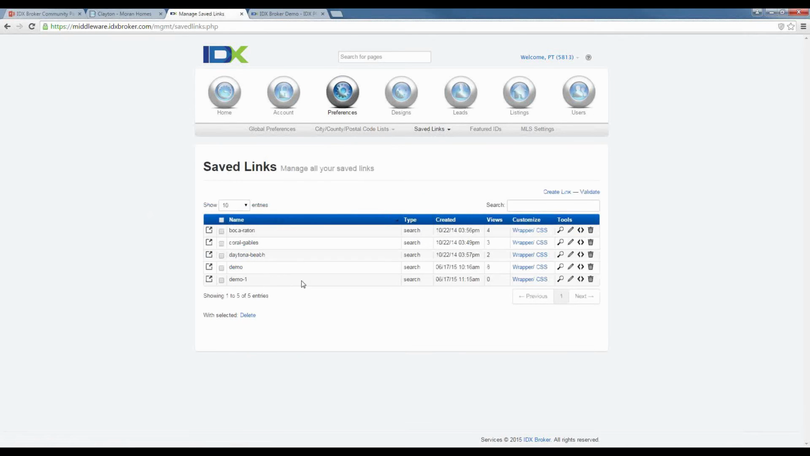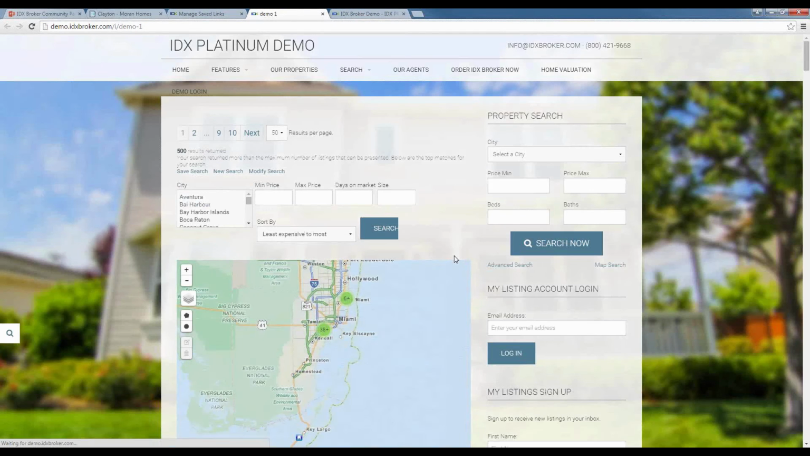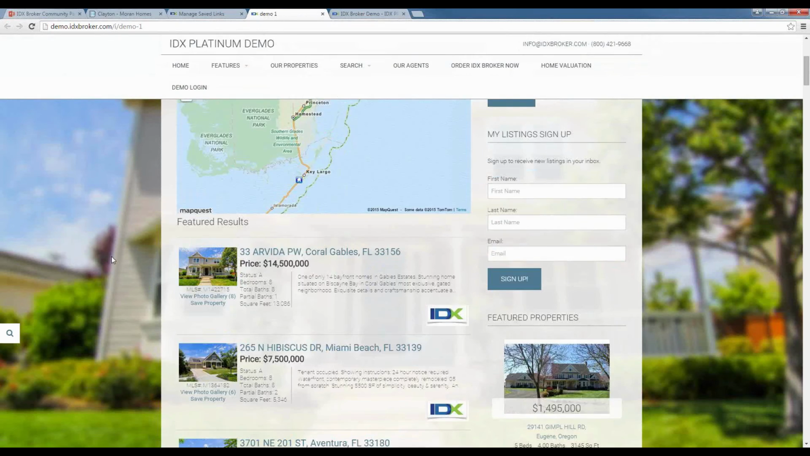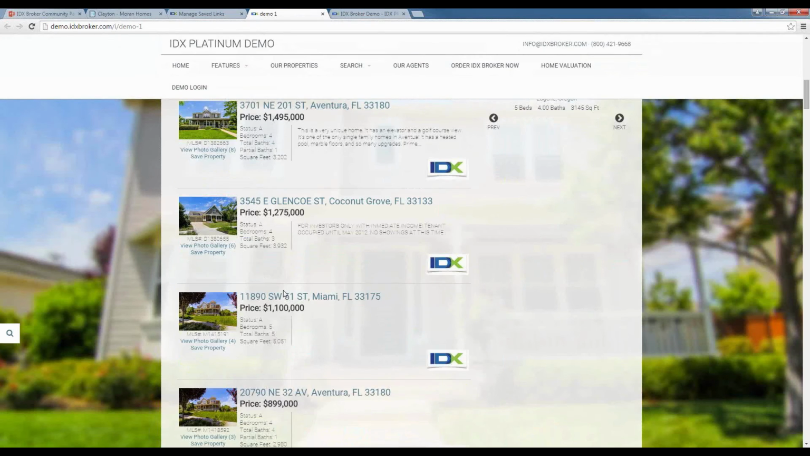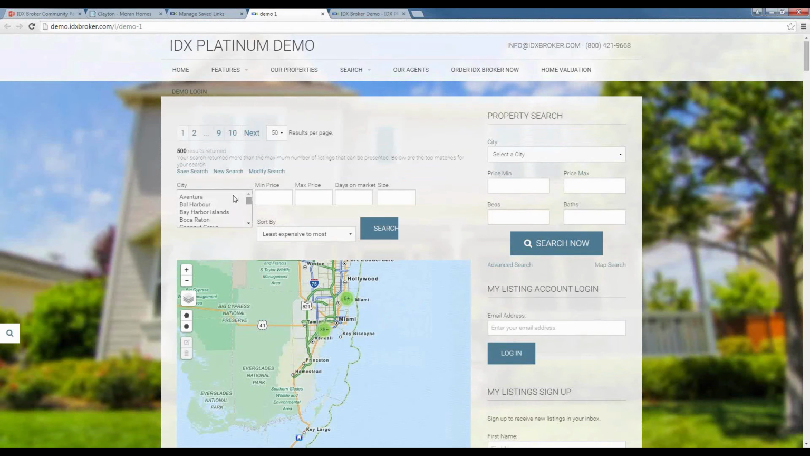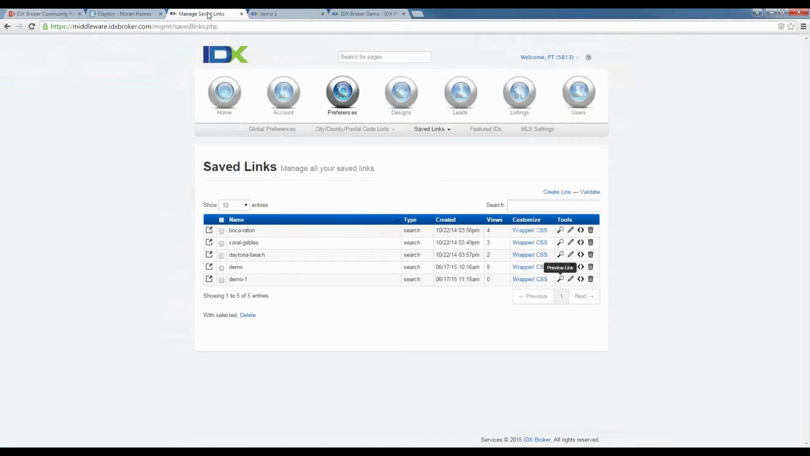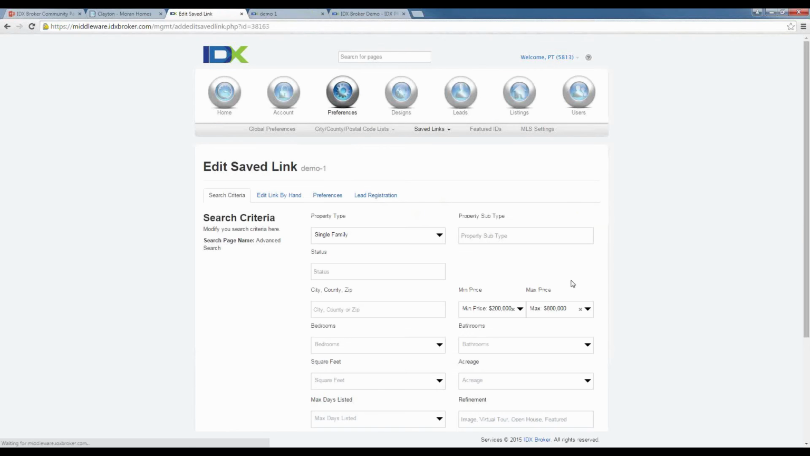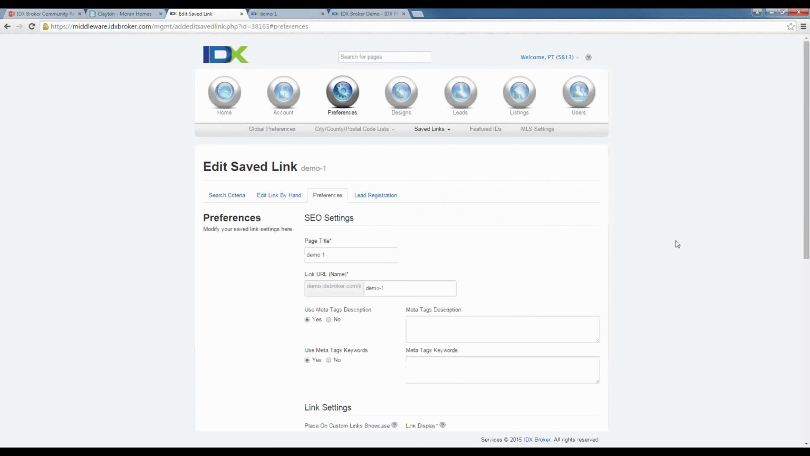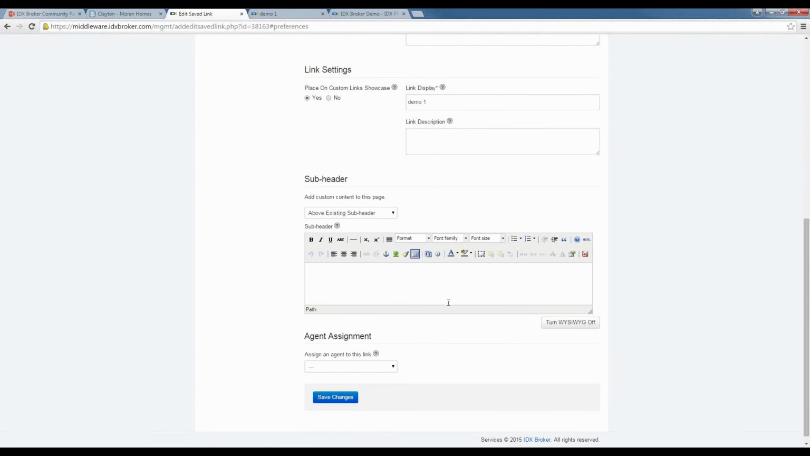Now I'm going to show you what it looks like when you first get that created. You're going to see a map there, and you're going to see a results page here. But what we were talking about is the subheader here. So what you're going to want to do is you can go into that. We're going to edit the actual link that we just created. We're going to edit the preferences. Now I'm going to go into there to the subheader, and I've created something that I'm just going to copy and paste into the site here.